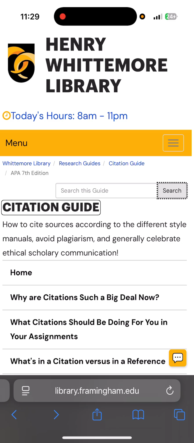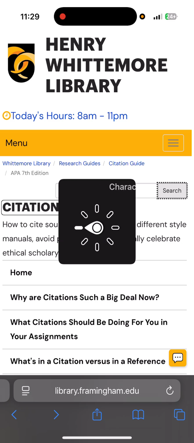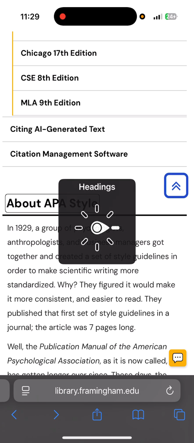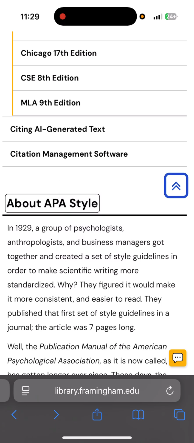The rotor is an on-screen dial that allows users to choose web page elements, like headings, to navigate through. To do this for headings in VoiceOver, users have to turn the rotor by twisting or rotating two fingers on the screen until the device states headings out loud. Images, edit, character, words, lines, speaking rate, containers, headings. About APA style, heading level 2, 18 headings.